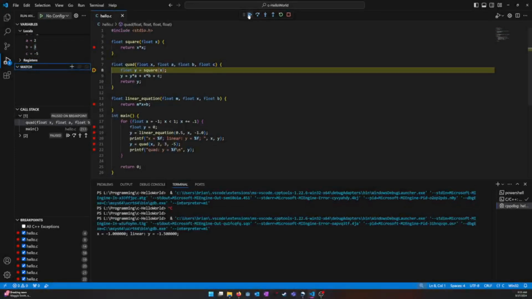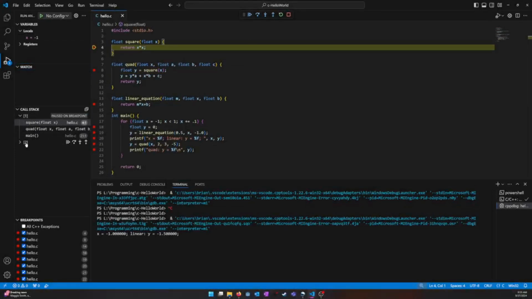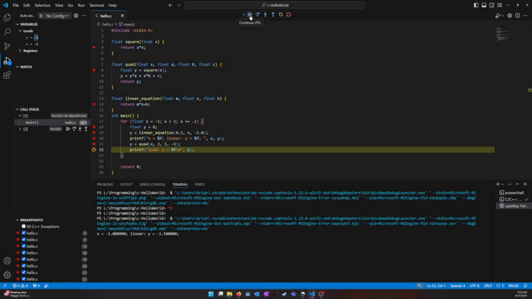So we're going to add yet another frame to the stack. You can see main, quad, square. And then the only variable is -1, so that's going to take -1 times -1, so that should be a 1. So we'll go here.